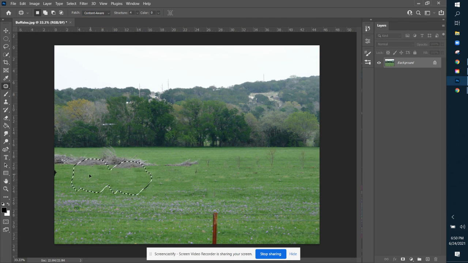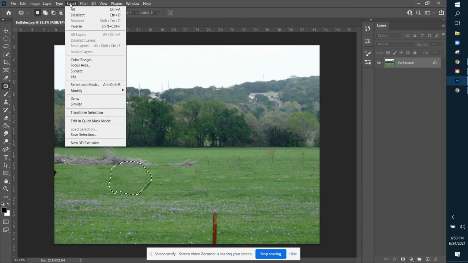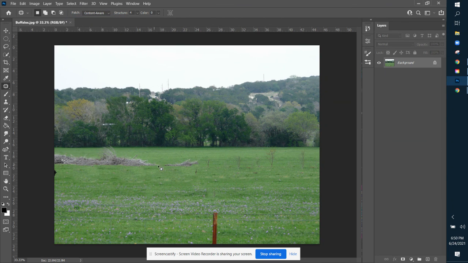I'm going to move this over here, and I would have come up here and done something like this. Notice I matched up that line, let it go, and then bada bing, bada boom. Notice I've got this piece here and all this wood here, and you can't even tell that there were buffaloes in this picture. Hope this helps. And again, this is the patch tool.